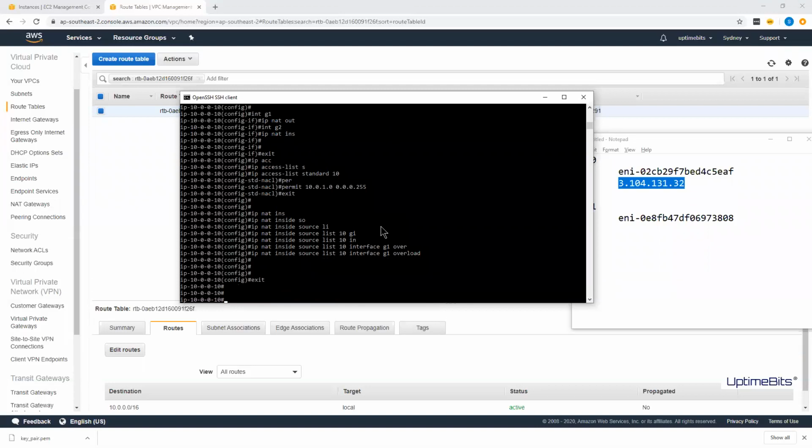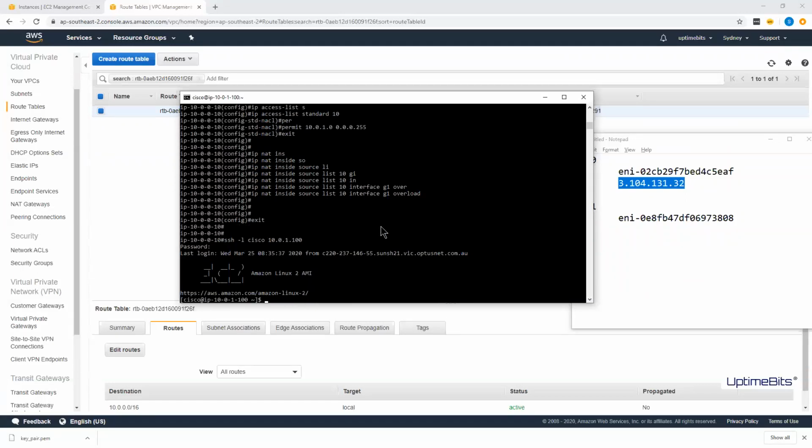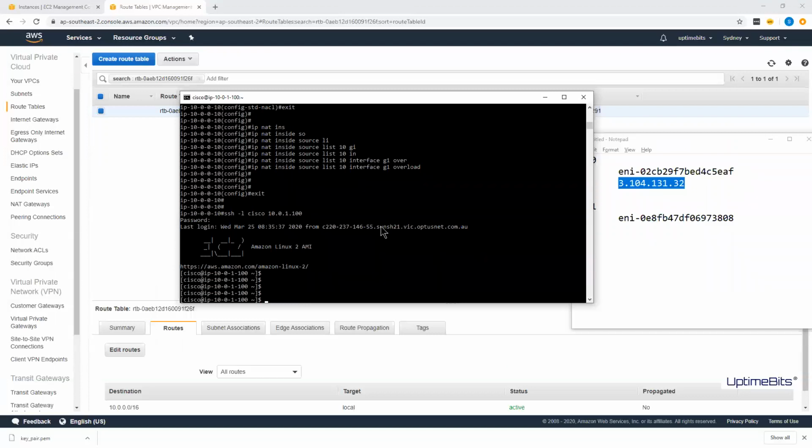Okay, so this has been done. Now I'll try to log into this host from this router. So ssh -l cisco, and I'll use the private IP of this host, 10.0.1.100. Okay, so now within the network, I'm able to get into this host.